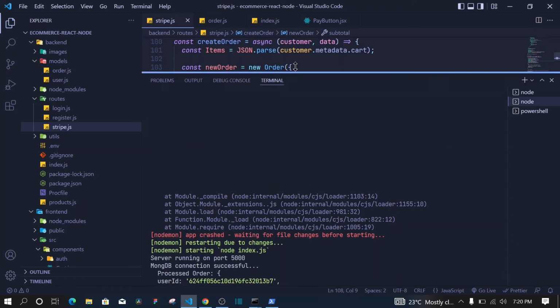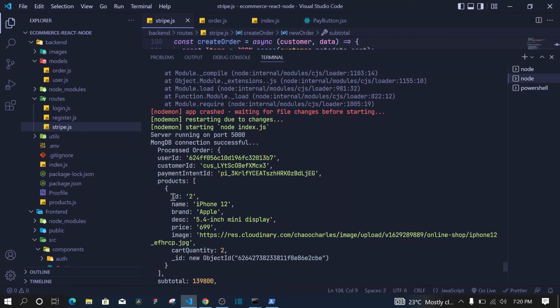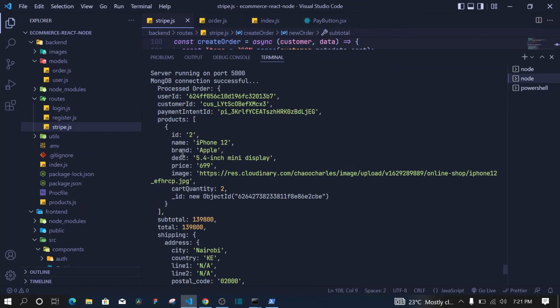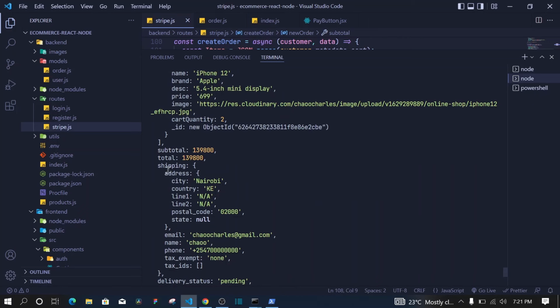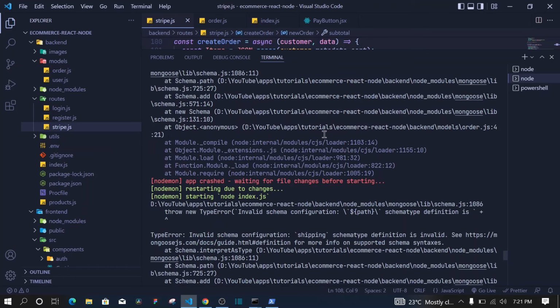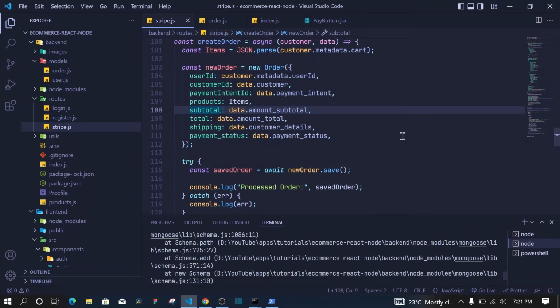Let's actually explore it further. Yeah, it has the user ID, the customer ID, the payment intent. We have now our products here with all the details that we included: ID, name, brand, description, image, cart quantity, subtotal, total, shipping. Yeah, and now we have a record in our database which you can fetch from the DB and be able to show to the admin or the user.